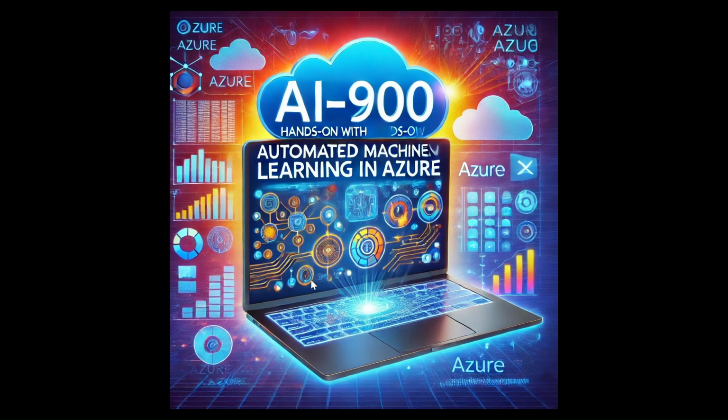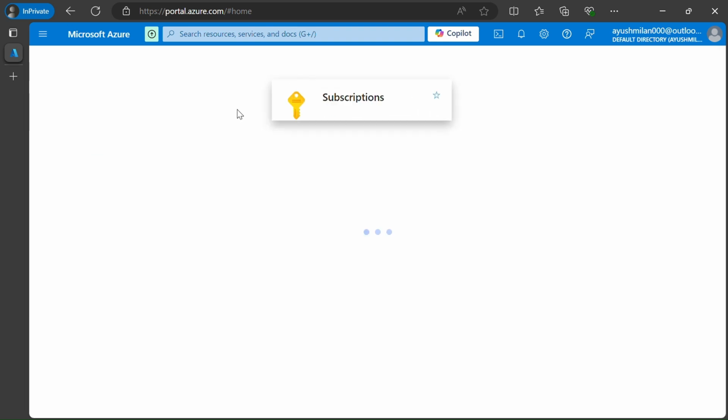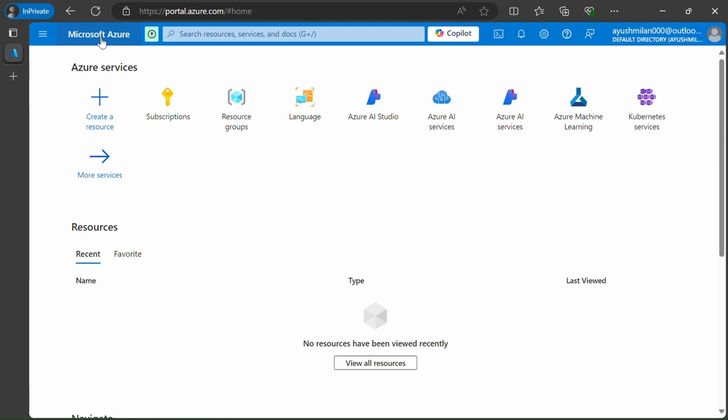So let's move on to the hands-on part where we will walk through using Azure AutoML to build, deploy, and test a machine learning model. Let's get started. Log into your account. If you don't have a subscription, try to create one. I have created a new account, a free trial account, and in the free trial I'm going to do the hands-on of today's video. Just go to the home page, the home console.